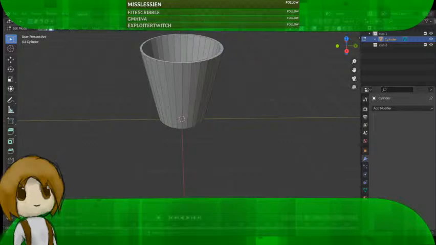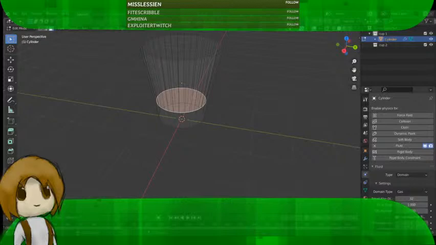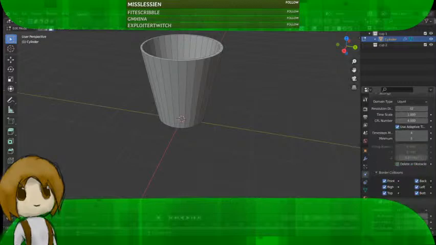And since it's going to be working with fluids, let's go ahead and add a little physics. Fluid. What type? Domain, which means this is the one that's going to be capturing the fluid. We're going to leave everything else here.